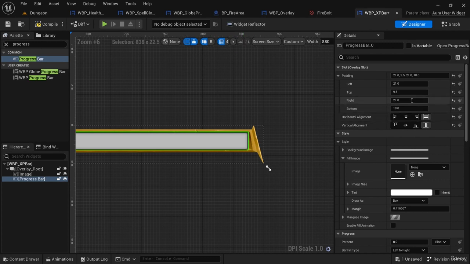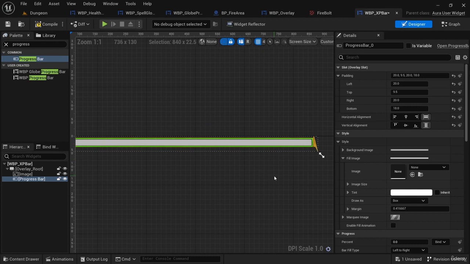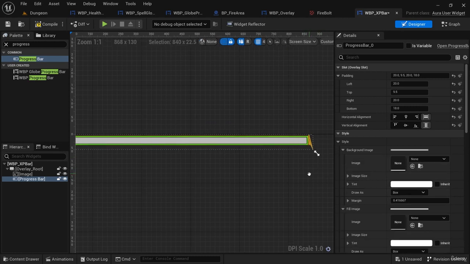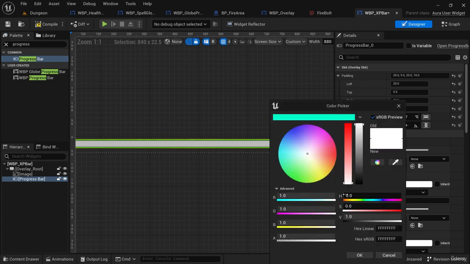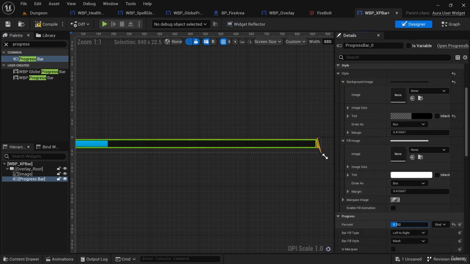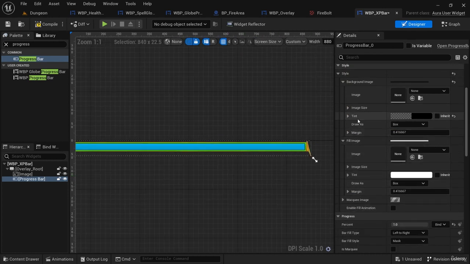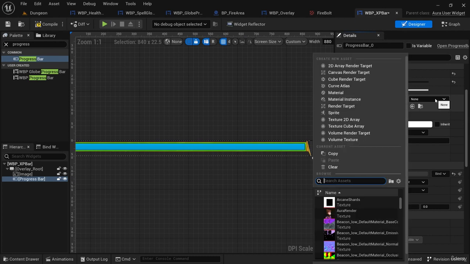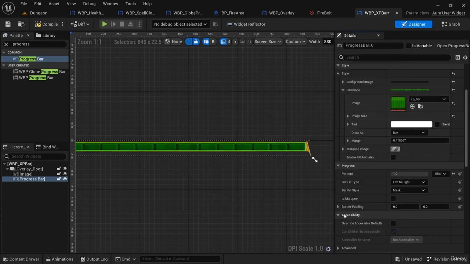Left and right could be 20.5, maybe even 20 and 20. And for the progress bar, I'm going to give it a fill image and a background image. Now the background image, I think I'm going to make black with probably maybe 0.5 alpha. And if I take the percent and fill it on up, I can change the fill image as well. So for the fill image, I'm going to search for XP underscore, and we have XP bar.